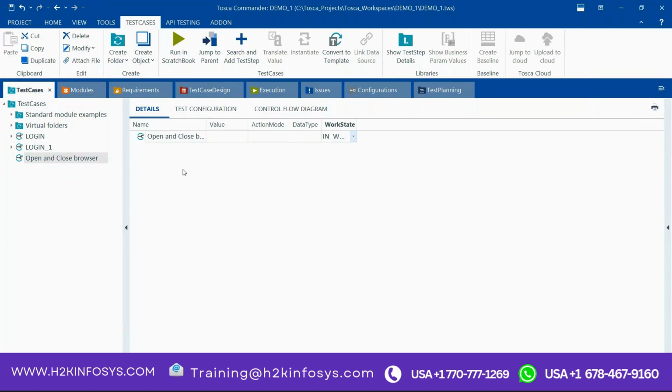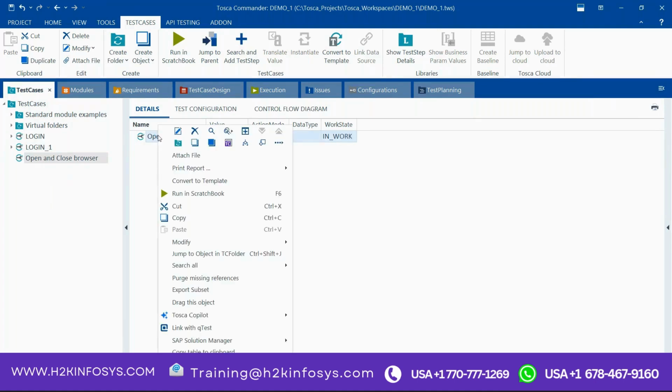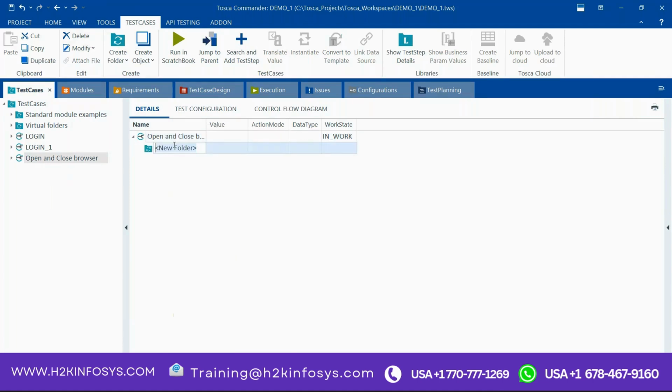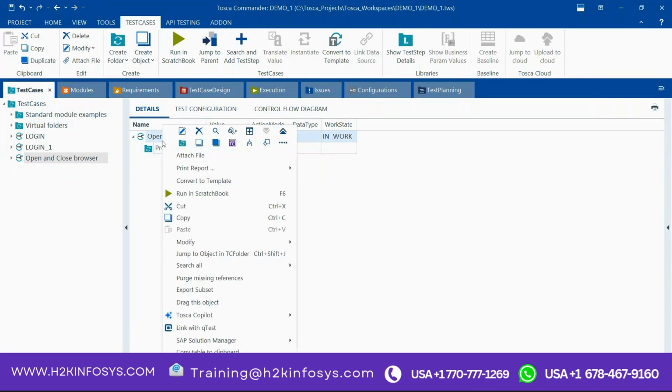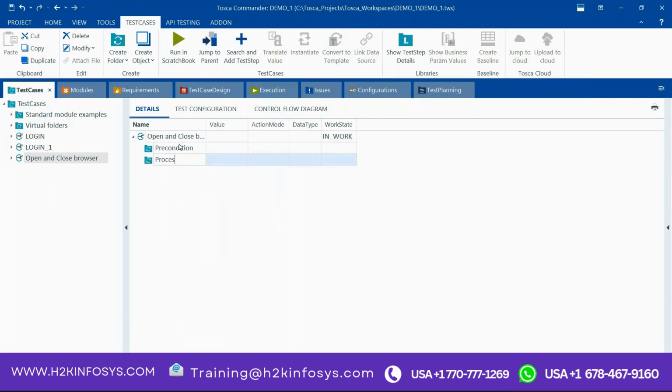Whenever you are working on anything on the test case, like the test folder creation, anything you have to do on the right side only. For navigation purposes, we will use this left panel. So now I will create the folder here. Simply right click, create the folder and give the name as precondition. For the second folder, again I select the test case and create the second folder with the name process. And the third folder is post condition.